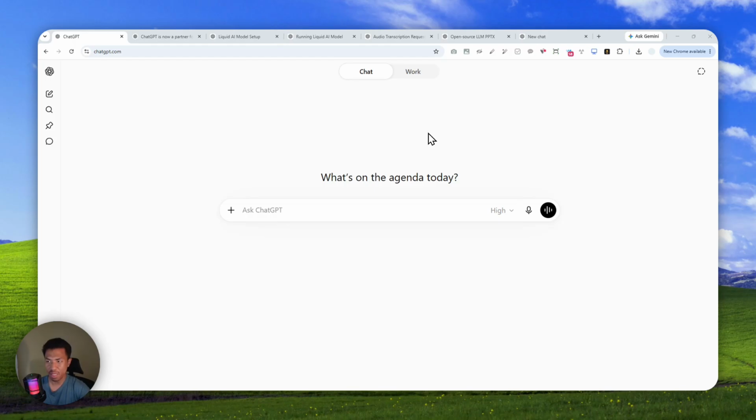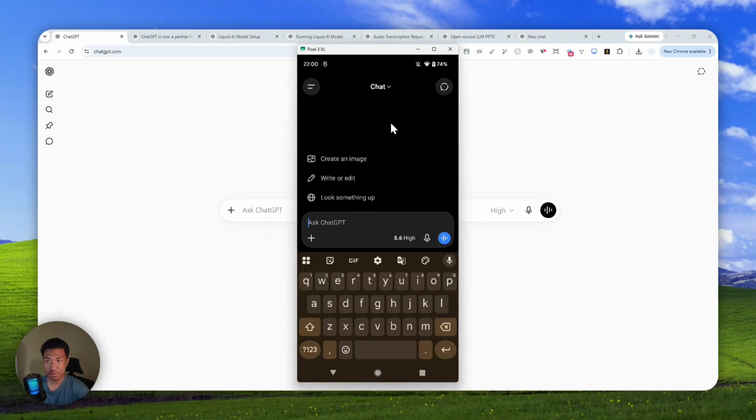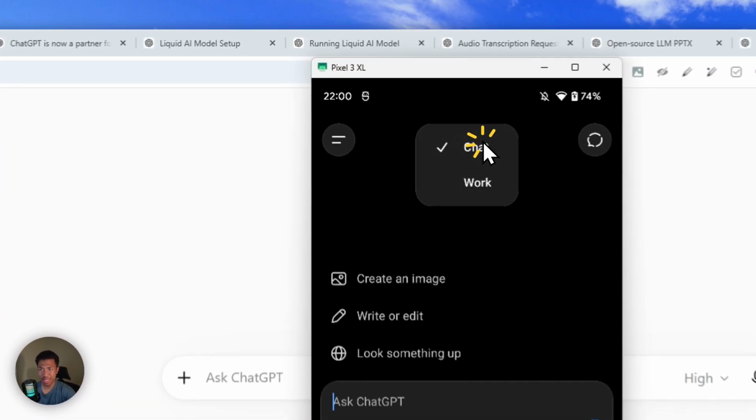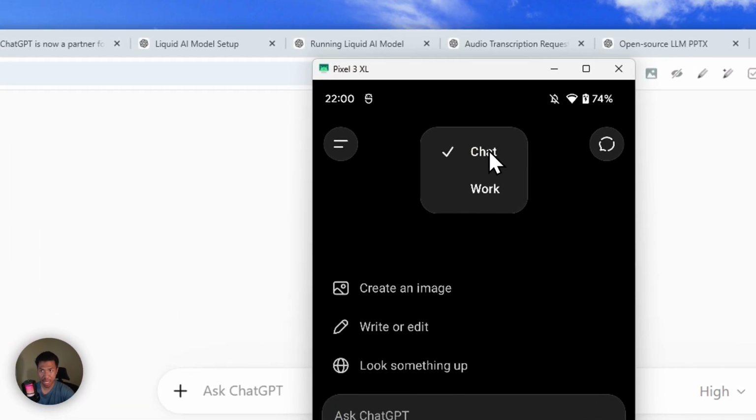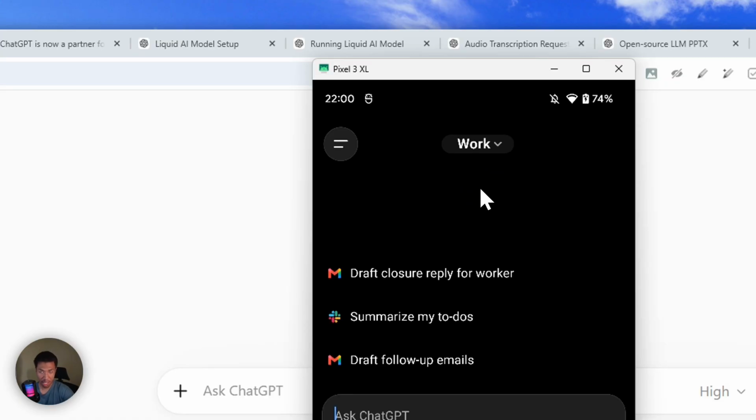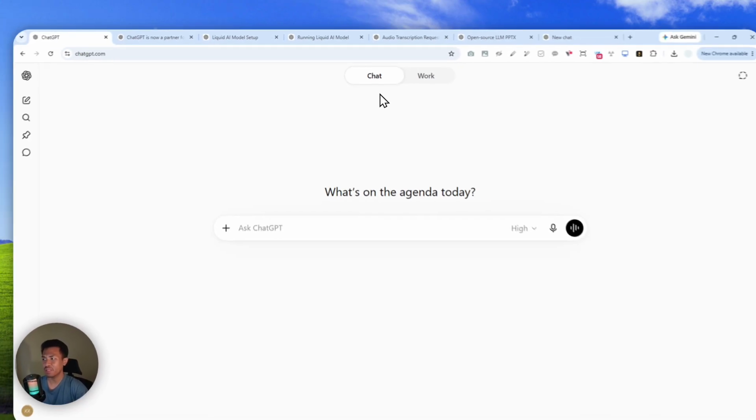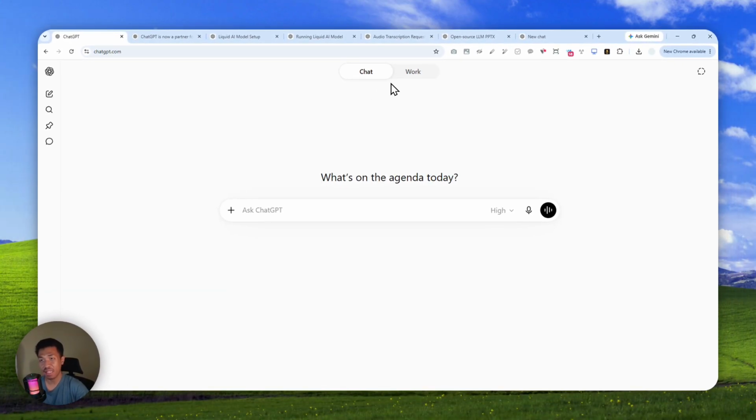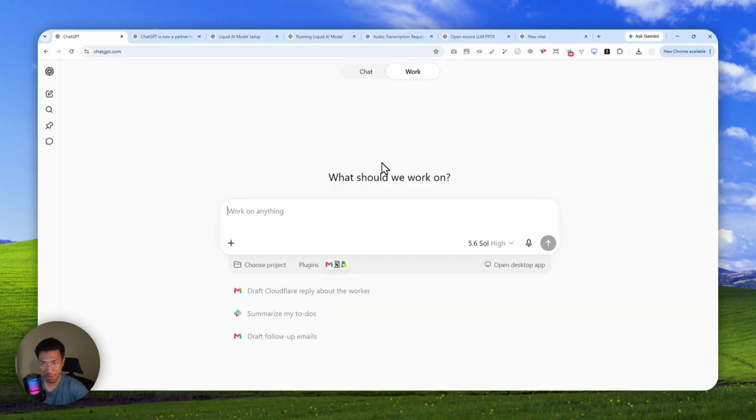Okay, so we got a brand new update on ChatGPT. If you open the desktop web and also the mobile app version of ChatGPT, you'll see that at the very top, you can easily switch between the chat and the work mode on this platform. Now, the question becomes, what is the difference between the chat and the work mode on ChatGPT?